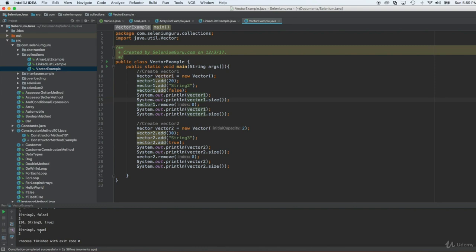So now with this vector2 in here, right? So I got 30, string 3, and true. It's printed here. Then I printed the size, it's 3. Then I remove index 0, it's 30 is gone, so I got string 3 and true. Then I only have 2. That's how you can actually create a vector in Java.